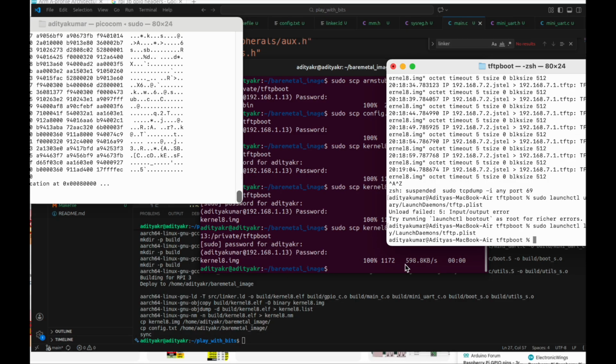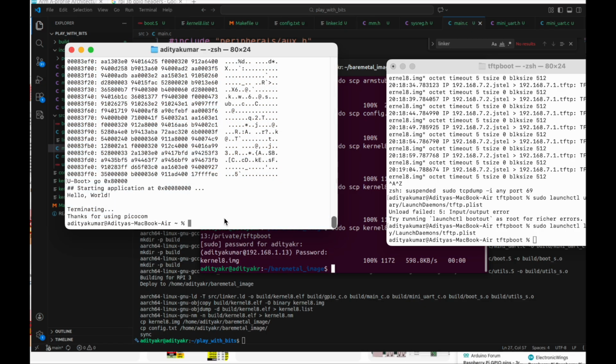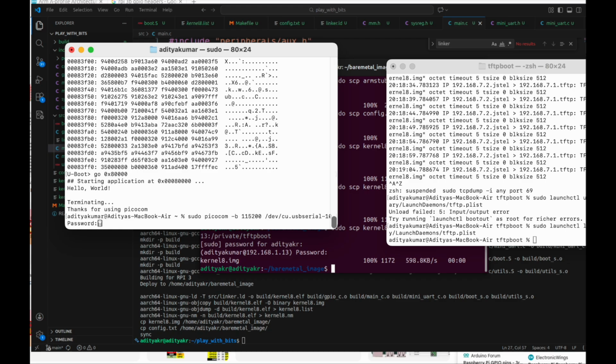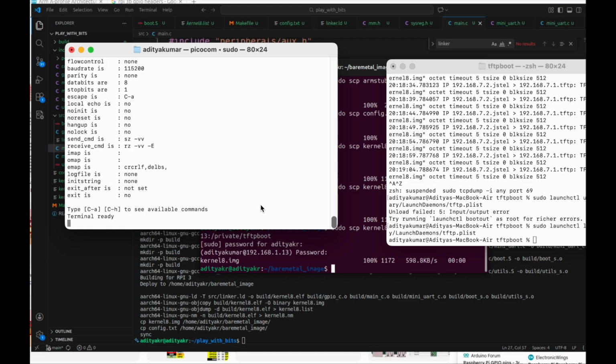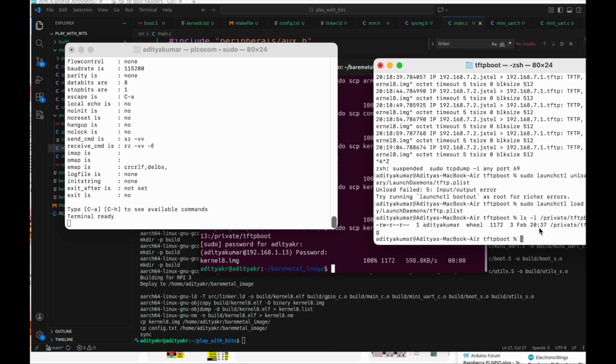Now let me open the terminal. I have already tested this terminal, but I will show you from the start. I have used picocom to connect to the serial UART. This is the command to connect through picocom, and the baud rate is 115200. So I have connected, the terminal is ready, and you can see with ls -l /private/tftpboot that kernel8.img is present here. I have just transferred it. Now I will power up the RPI.